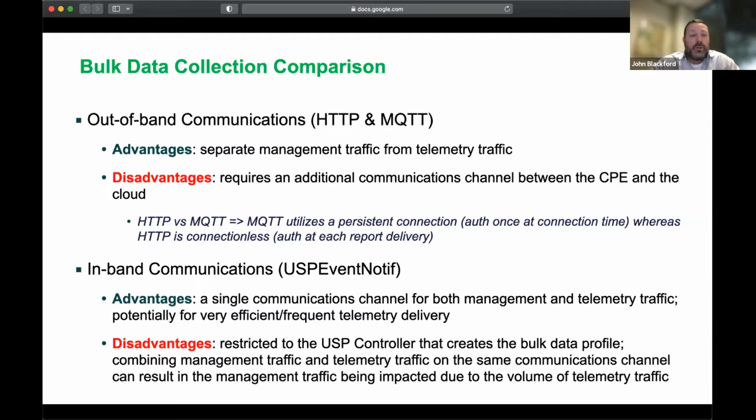So back to the comparisons, on the in-band side of things, the USP event notification, you're using a single communications channel for both management and telemetry traffic. So you don't have to have two separate communications channels, which leads to potentially fairly frequent or efficient telemetry delivery, because each telemetry report doesn't have to go through the whole process of establishing a communication session and authenticating and everything. But I would also note that that's an advantage of the MQTT side of things too, as I noted earlier.